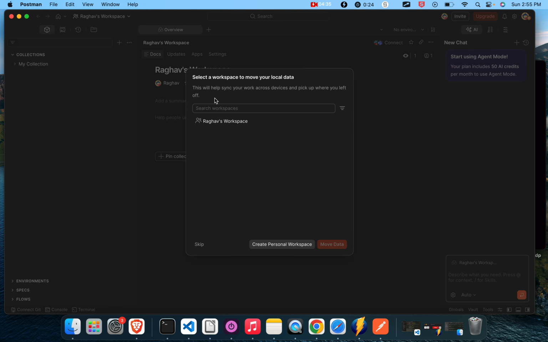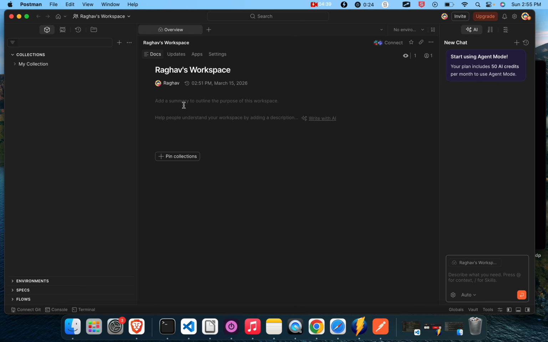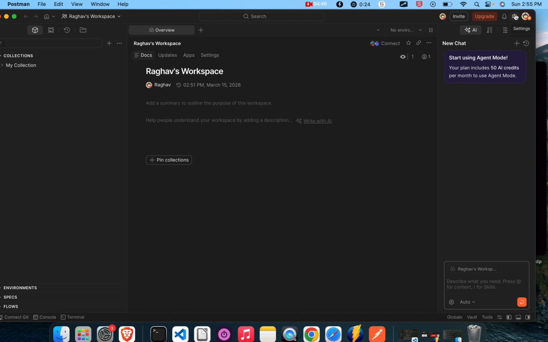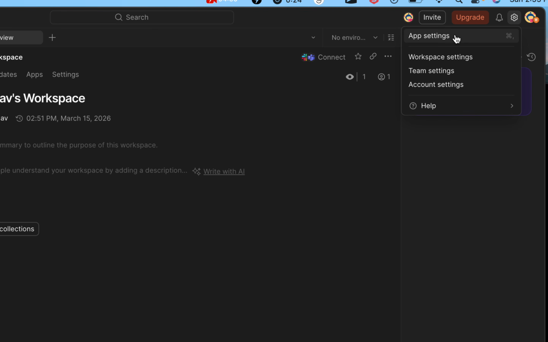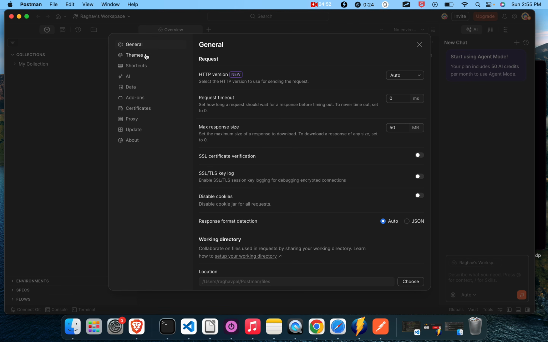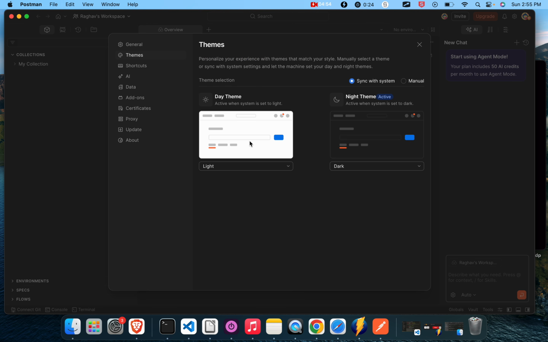As of now, it is showing me all the initial options that you should create a workspace and other things. As of now I'll skip it, and also you can see this is a dark mode. You can go to the settings here at the top right. You will see this settings option. You can go here and go to app settings, and here you will find themes. Now here you can see there is a light theme and a dark theme.